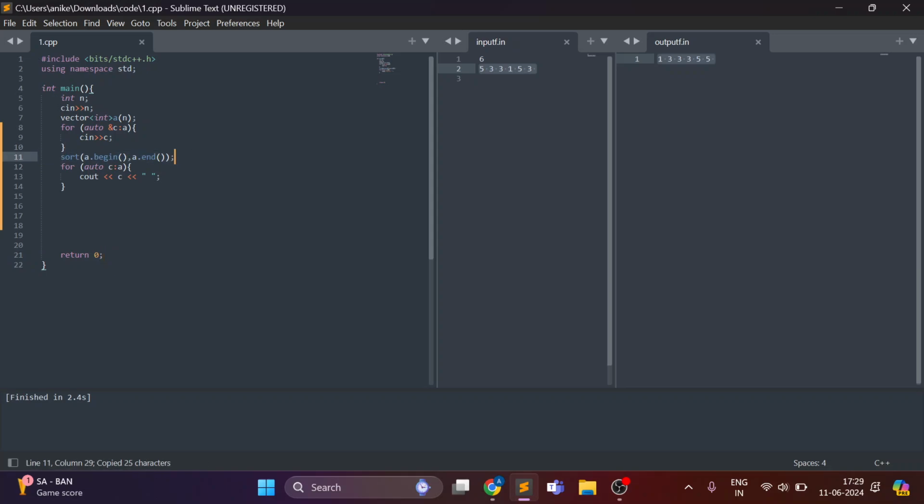Similarly I can reverse this. For reversing again there is just a single change. Instead of the sort keyword you just have to write reverse.